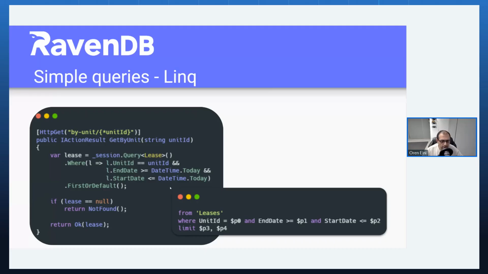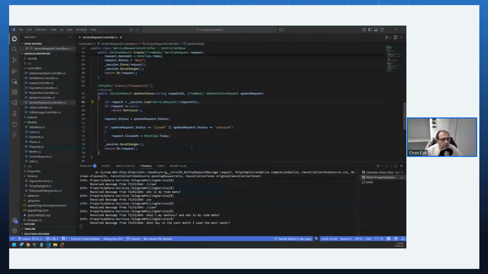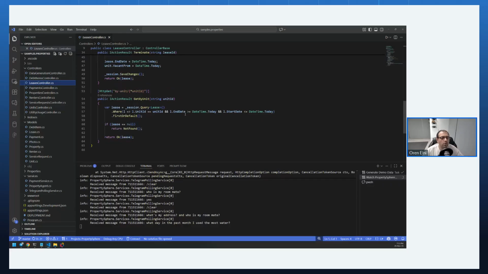Okay, awesome. Now, let's talk about queries. And what we can see here is a pretty simple query. Here we're using LINQ, and you can see here what it does. And now here you see something a lot more interesting. This is the RQL that we generate. Let's go and look at the code. And this is for leases. Here we go. So here's by unit ID, and you can see what the code looks like.